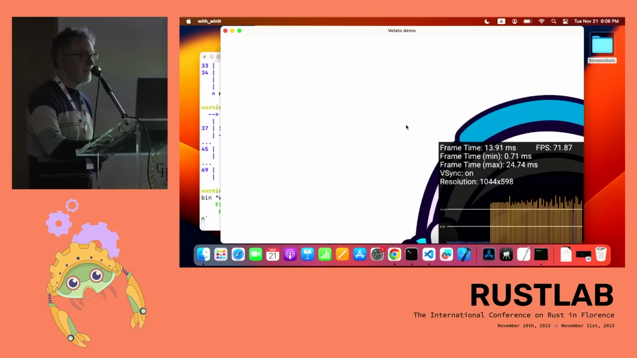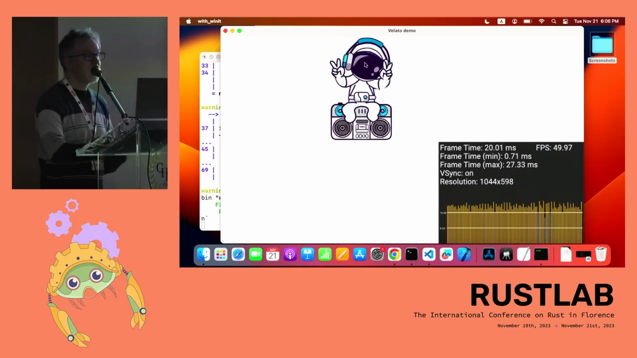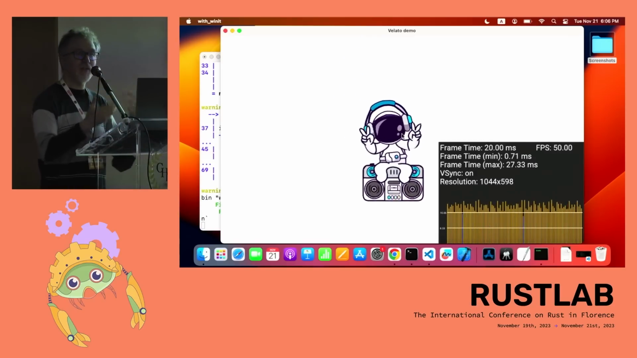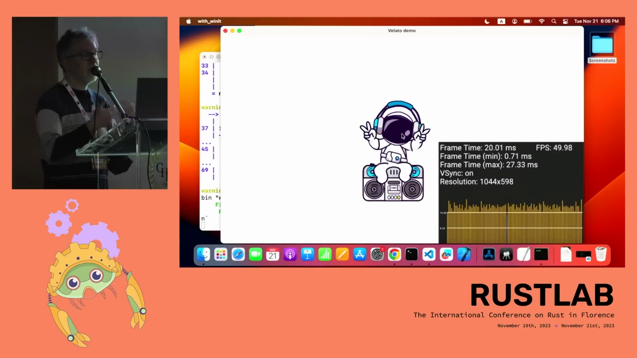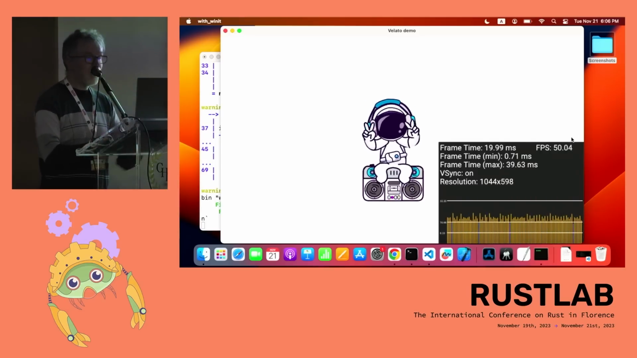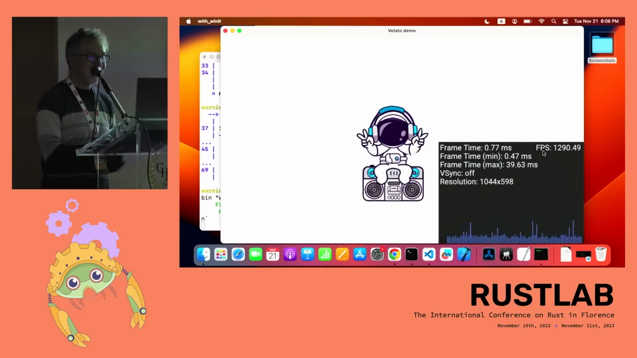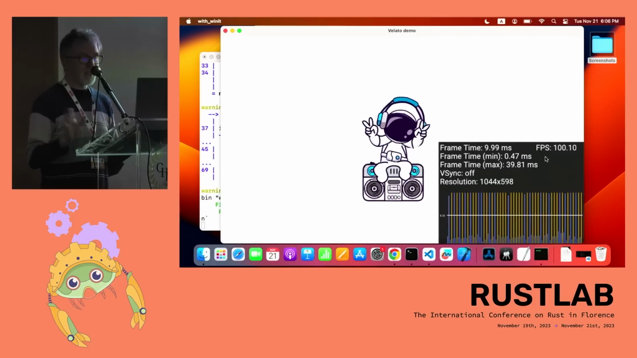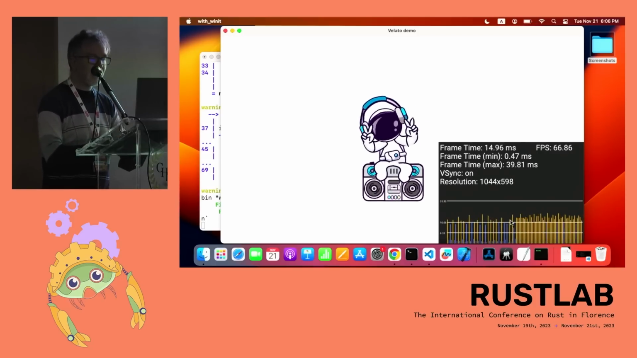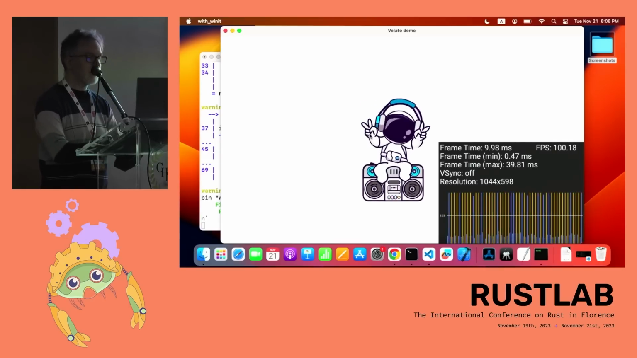So this is a simple vector animation. It's built in the Lottie app, and that generates a Lottie file, and then we have Rust code that's interpreting that and drawing it with Vello. And it's running at 50 frames a second. I thought it would be 60, but I guess it's 50 here. That's because VSync was on. And there's some throttling that's happening, I don't know what's going on here. There's some throttling that's still going on.